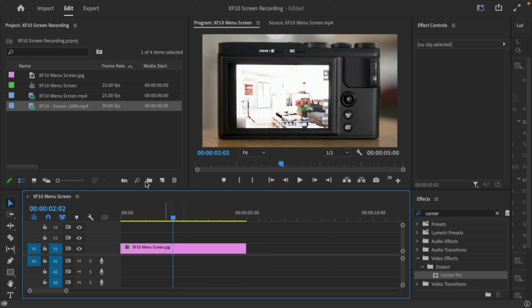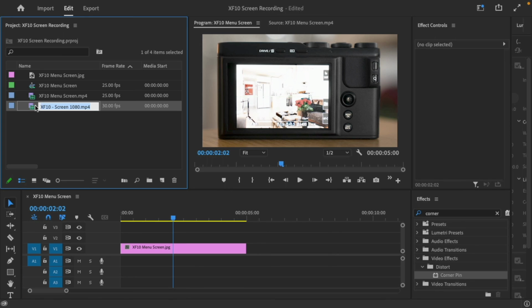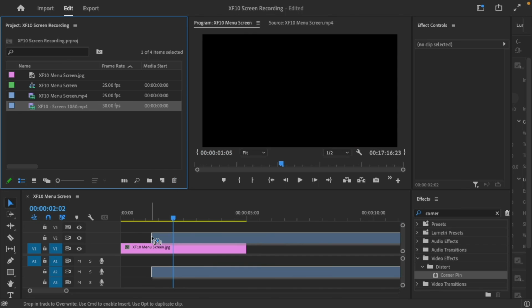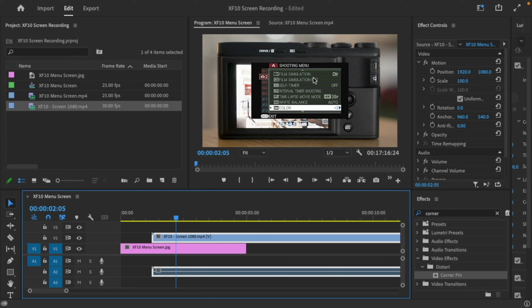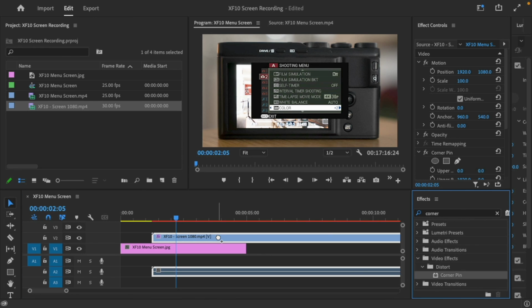So of course, the first thing you need to do is drag on your footage from your recording of the screen. So this is the recording I have of the X-F10 menus. And as you can see, it's slightly offset and it's a bit smaller than this still photograph. So what we need to do is resize it and drag these corners out to match the corners of this screen behind. So go down to your effects menu, type in corner. Corner Pin is the plugin you're looking for. Drop that onto that clip.